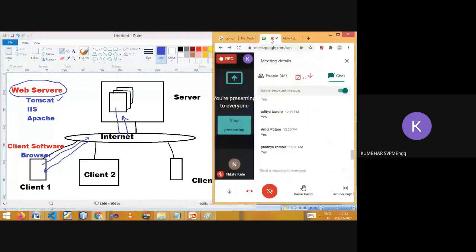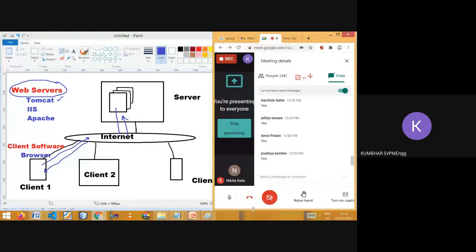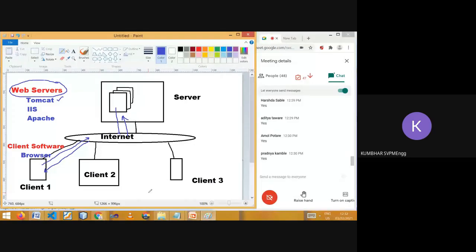The server is not accessible to us. So from today itself, keep the habit of not going to the folder and right click open. Then how to run the web page?